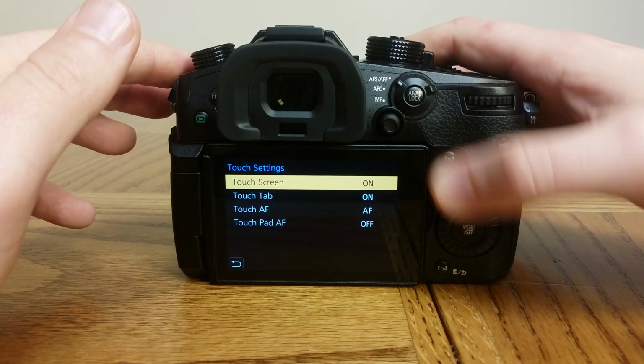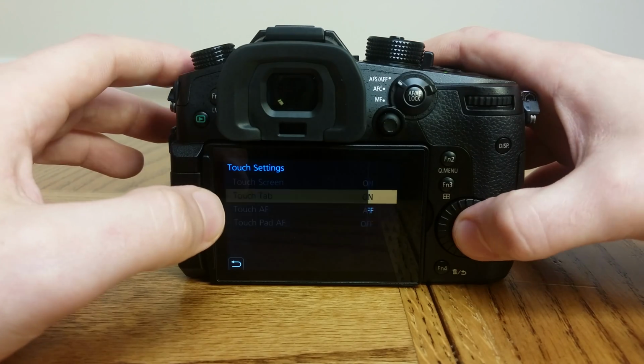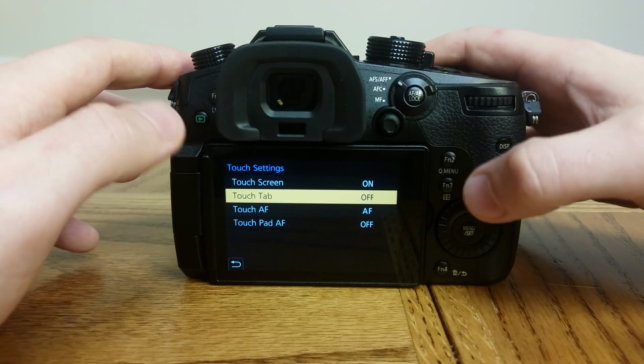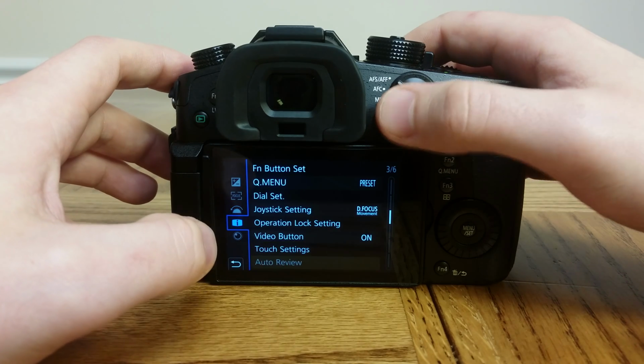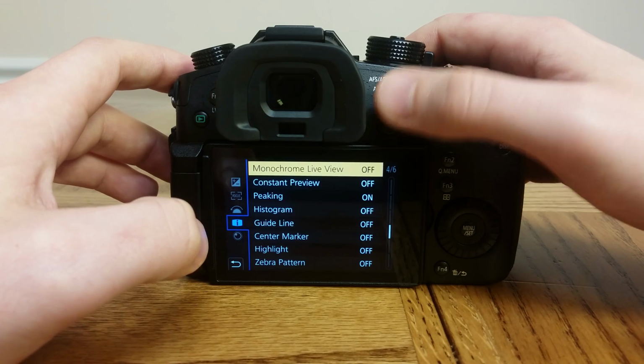And in touch settings, this is just a personal preference. I turn the touch tab off. I think it kind of gets in the way. I think that was everything for that section.